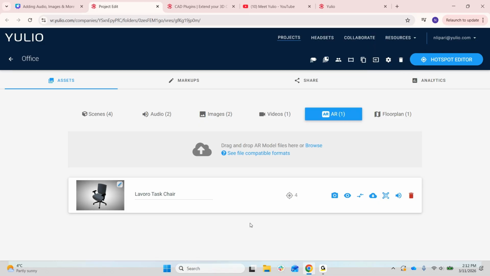So that's, of course, the easiest way, in my opinion, to add AR assets to your project. If you don't use Yulio Jump, you can always upload your AR assets manually. You just want to make sure that they meet our compatible file format. So you can click on this link to see that, and then you can just upload an AR model from your computer if you prefer.